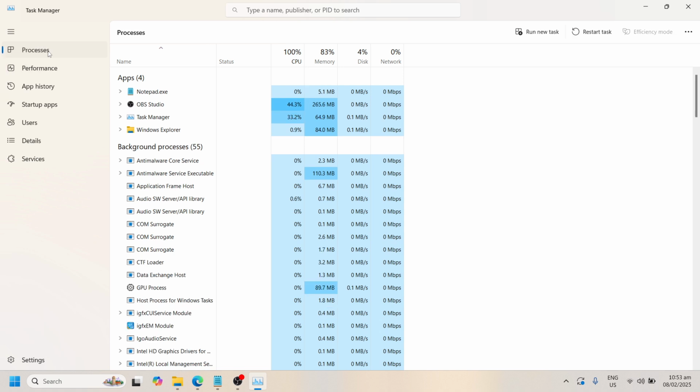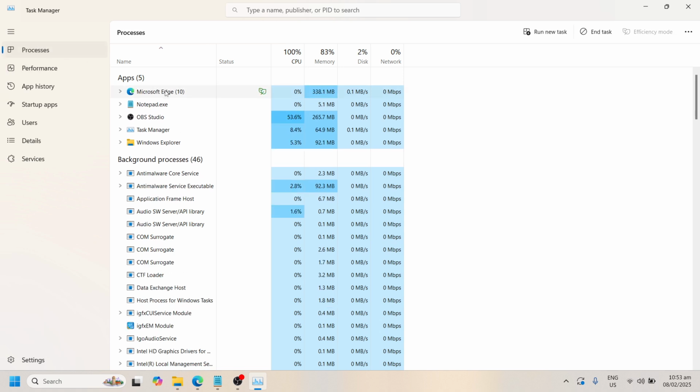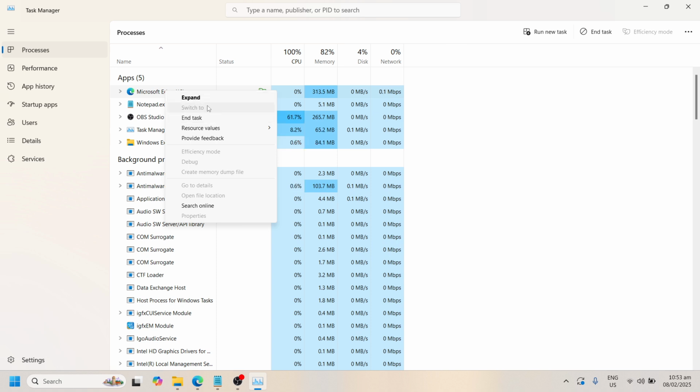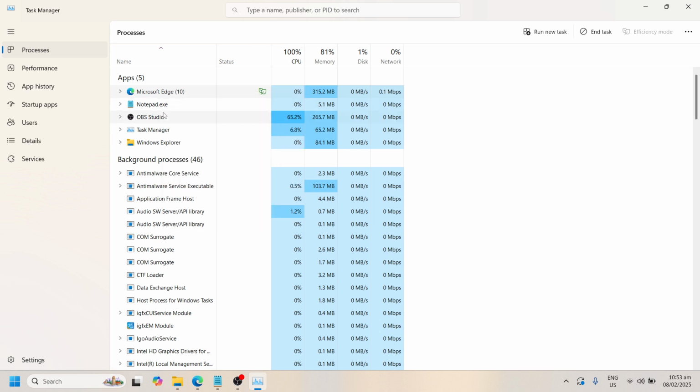Here under the processes, you can simply disable applications that are not performing well. Okay, you can simply enable or disable it.